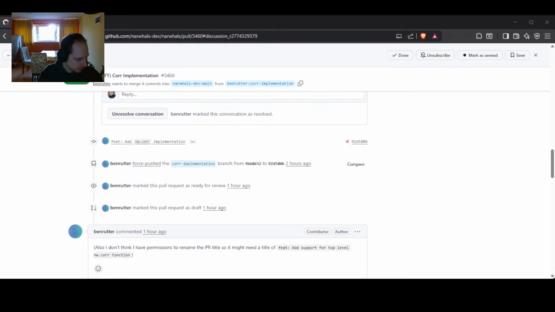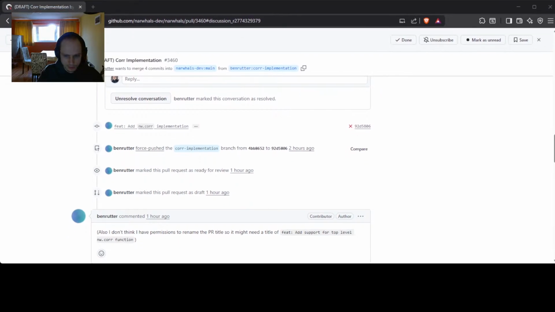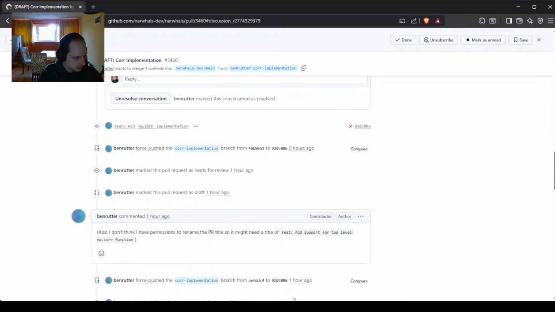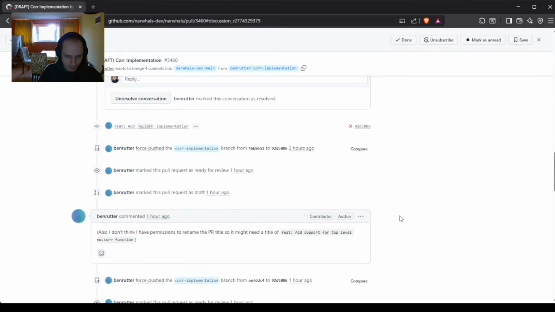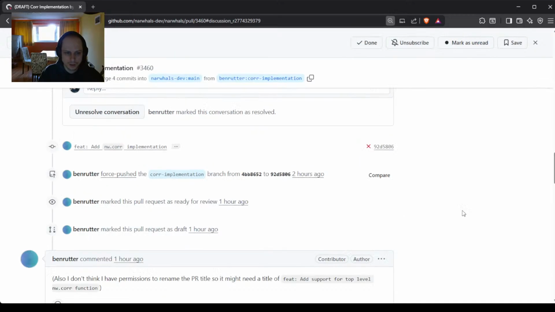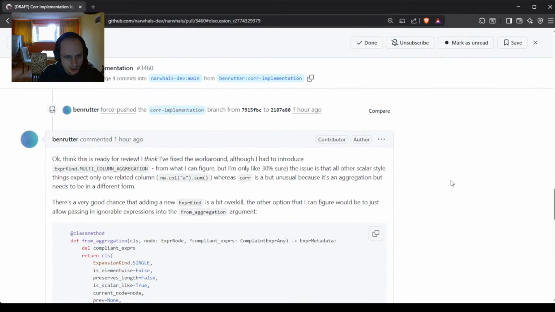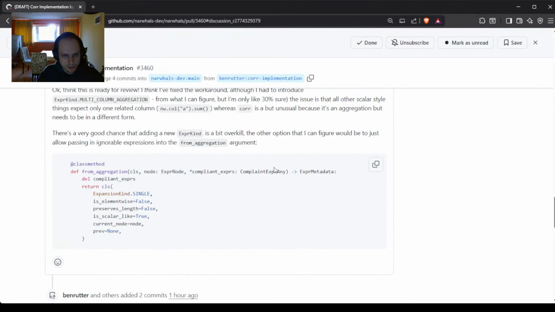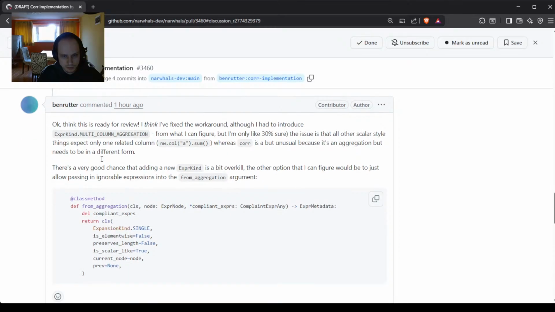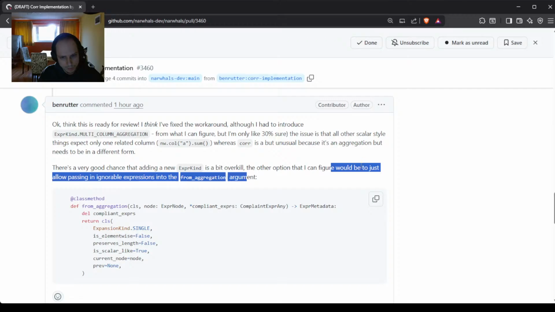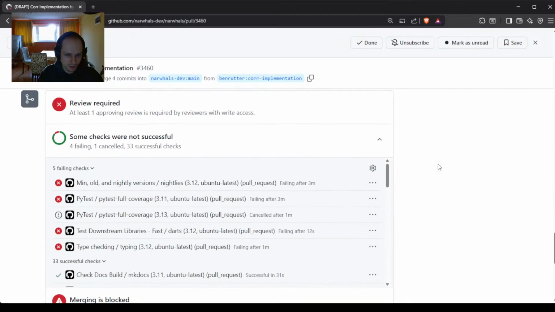Right, we've got this pull request for correlation. Here it is. All right, now it should be showing. I'll just make this as large as I can, maybe zoom in a little so it's easier to read, 125%. Okay, right. A new extra kind is a bit overkill, I don't know. Let's take a look, but I like the look of this.